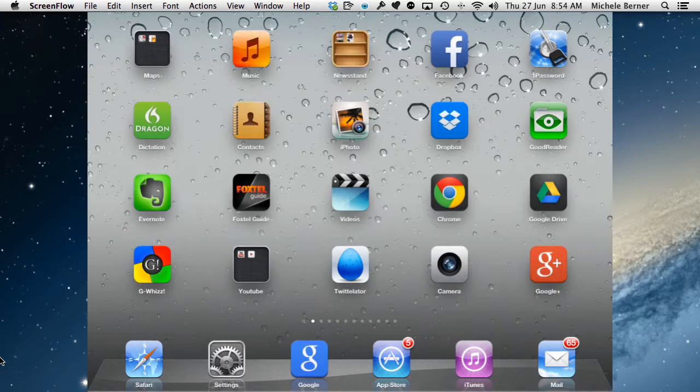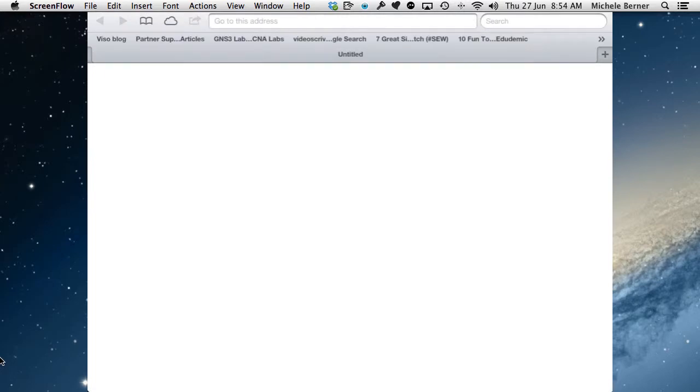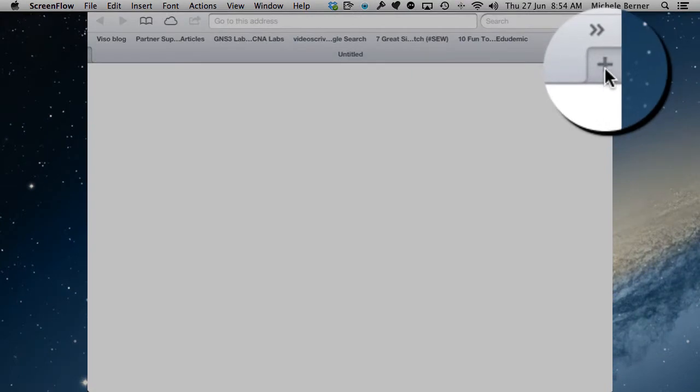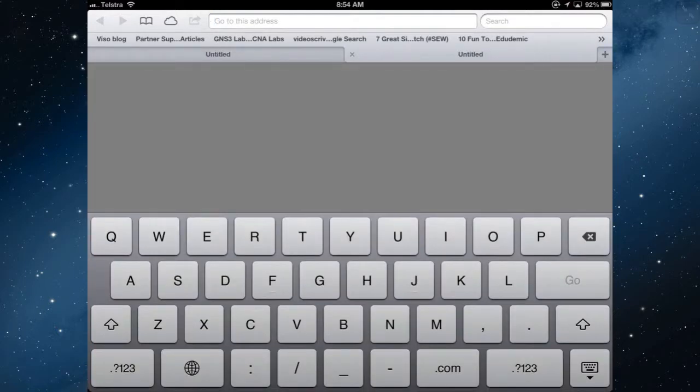So Safari, let's open it. And there is no page open at the moment. There is nothing there, no page visible. The plus button is how you create a new tab. So if I tapped that, I'd be able to put in a new tab.